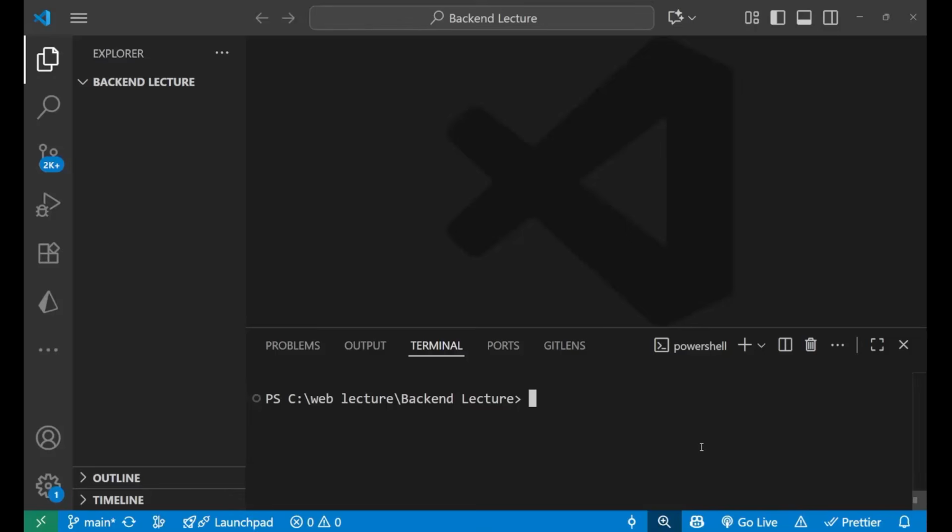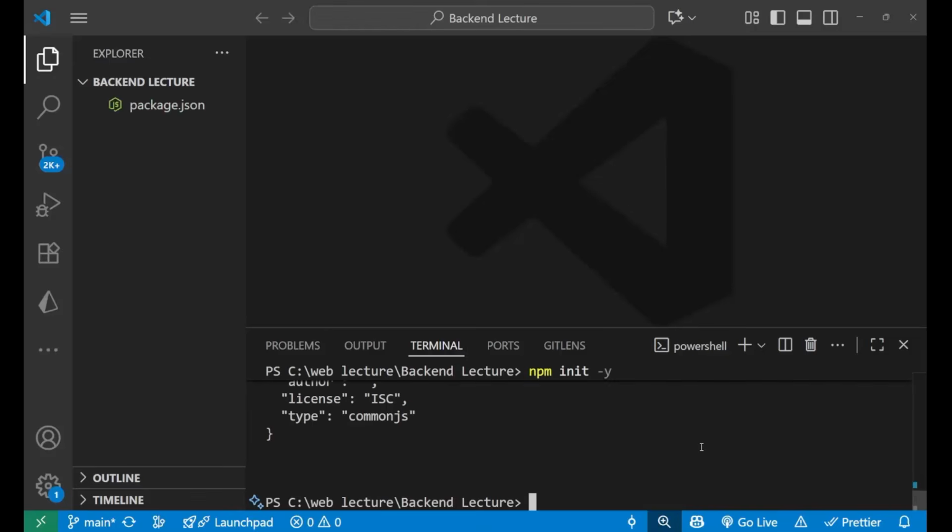First of all, make sure that you have Node.js version 18 and above, right? And after that, let's just start. So npm init -y, press enter. We are just creating our node project, right? So yeah, the package.json is here.